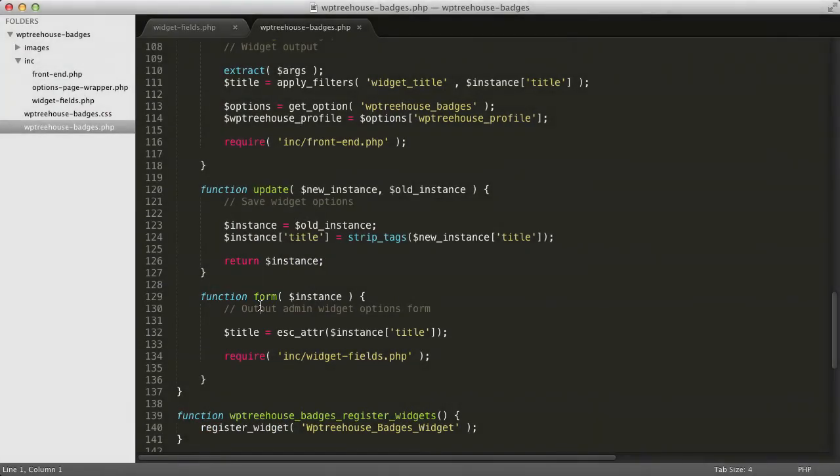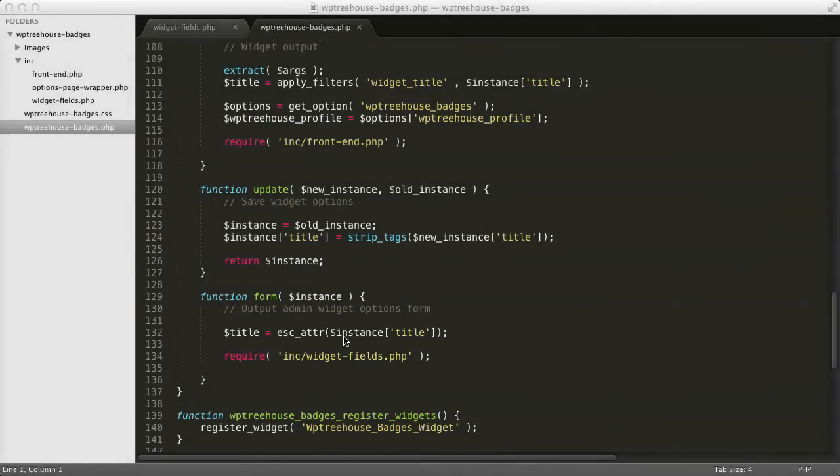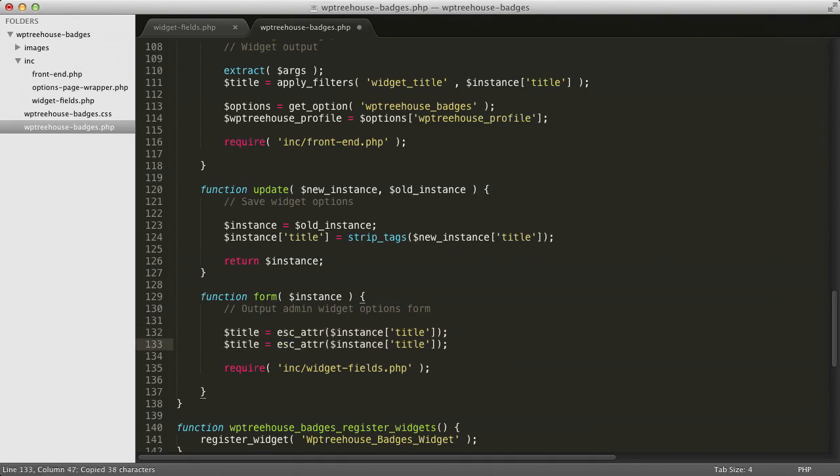We saw that it was pretty simple to add those new fields to the widget fields file. Likewise, it's going to be really simple to add them into our form code so that they get processed correctly. In the same way that we're getting the title of the particular widget instance, we could also use this to get the number of badges and whether they want to display tooltips. To do this, we'll copy this code here, paste it below, and simply update it to say num badges.